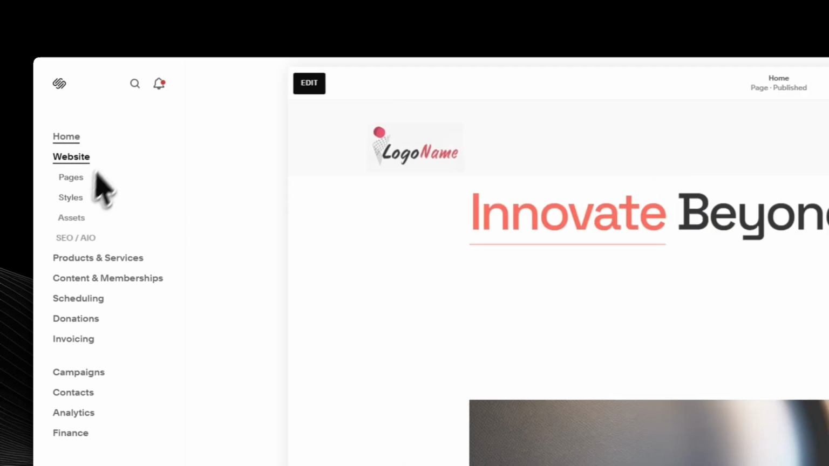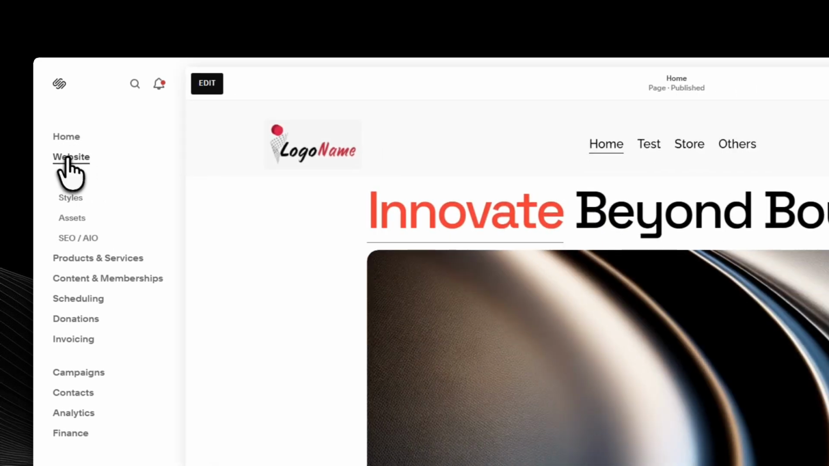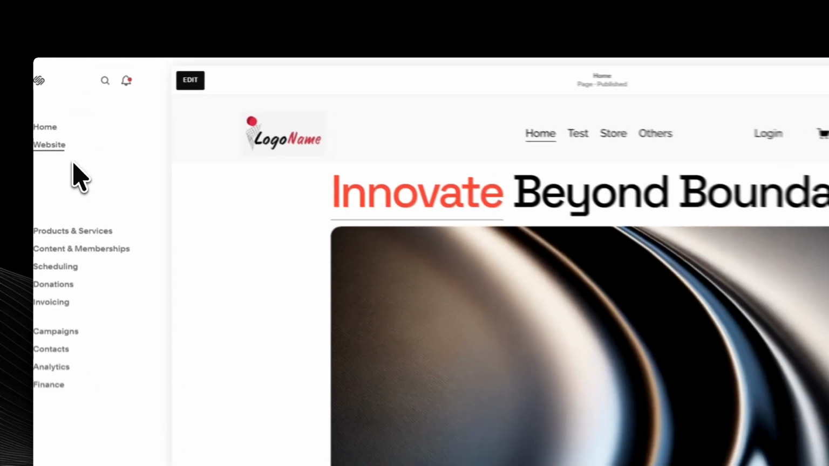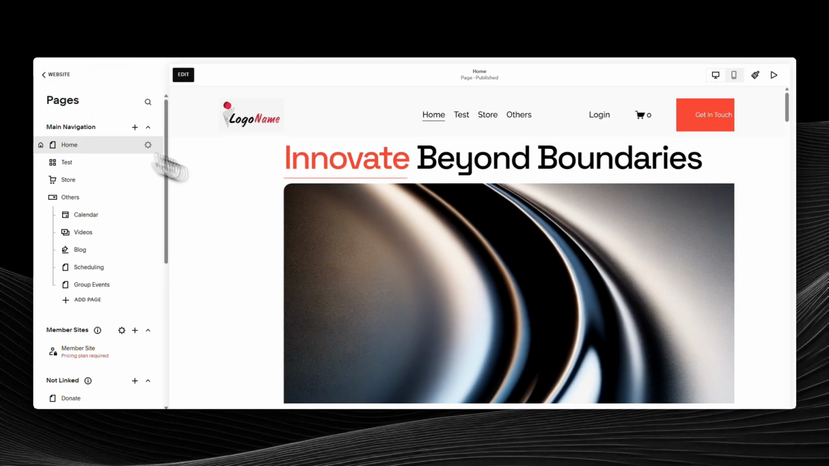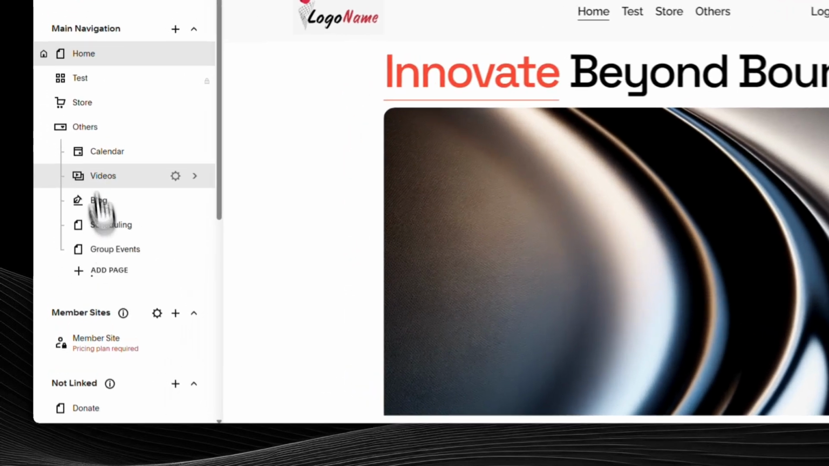To get started, log into your Squarespace account and open the website you want to work on. Once you're inside your site dashboard, click on Website and then select Pages. This is where Squarespace stores and organizes all of the pages on your site, so it's the place you'll go anytime you want to make changes to page settings or structure.